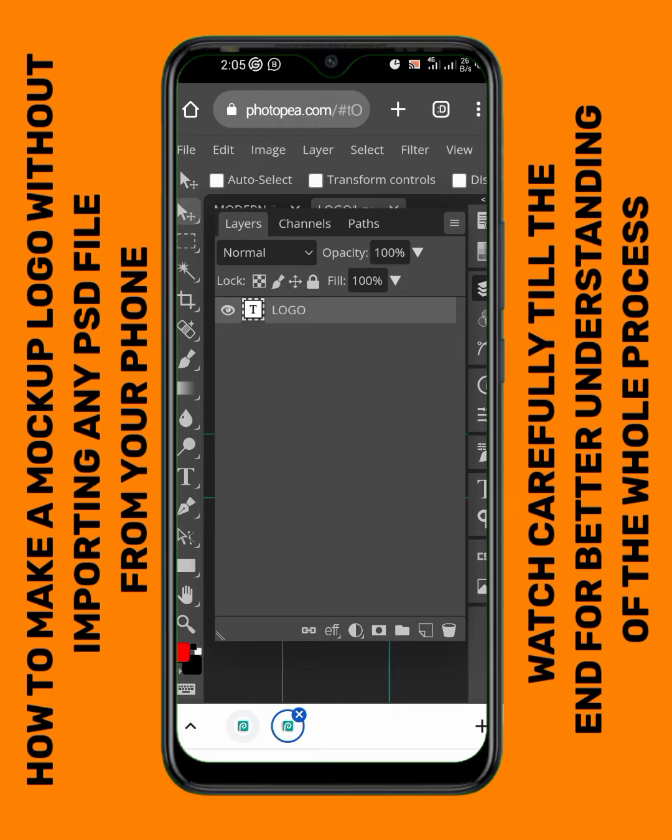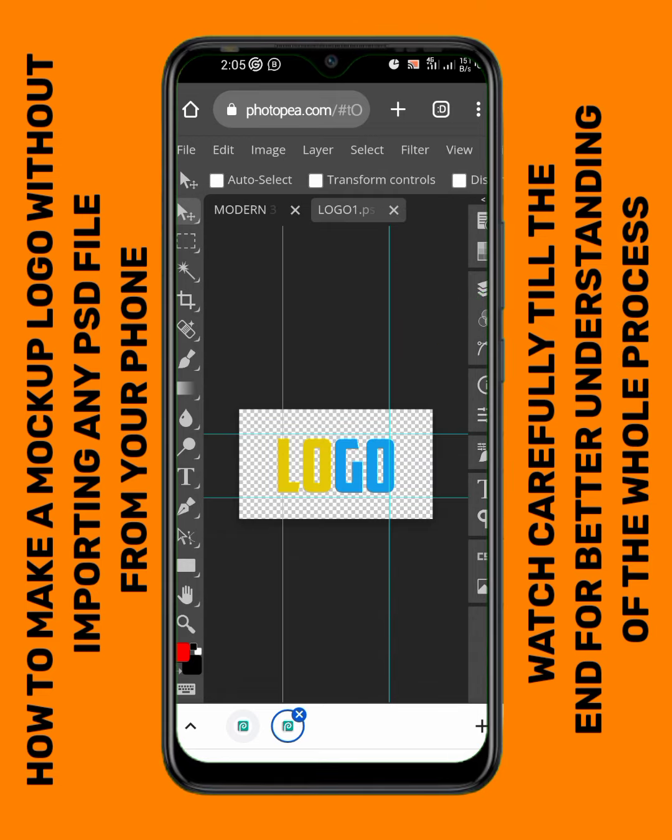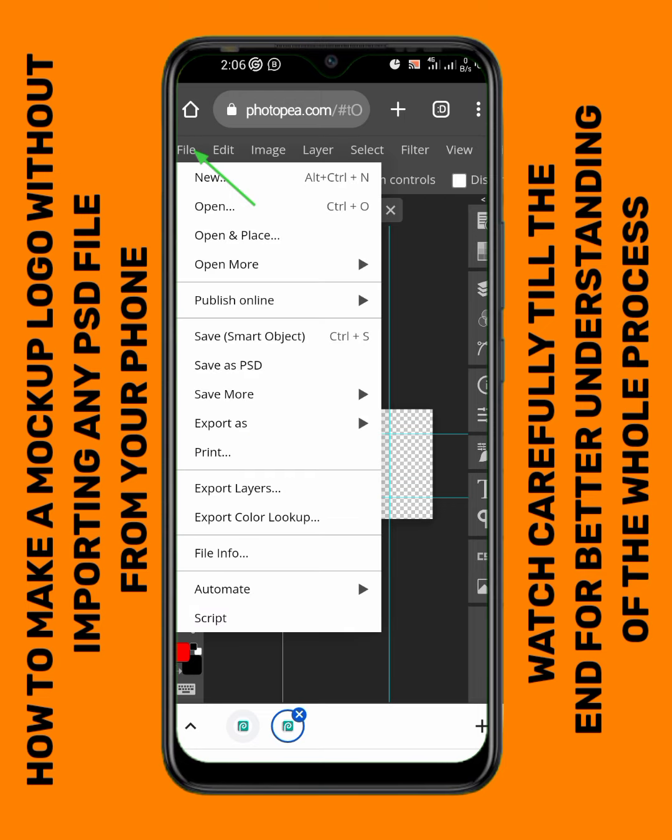After tapping it, it's going to show something like this. After showing something like this, then you are going to click on this back. We don't have anything to do with this one, so we'll drag it away. We don't need it. So you're going to click on this file. You're going to click on open and place.